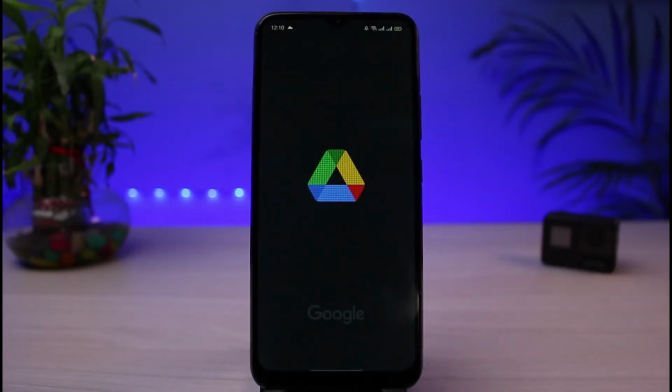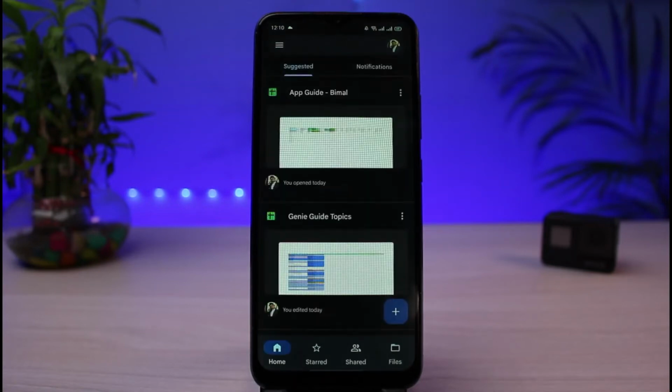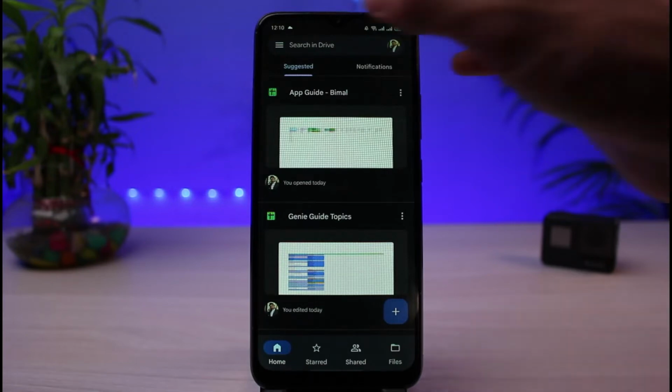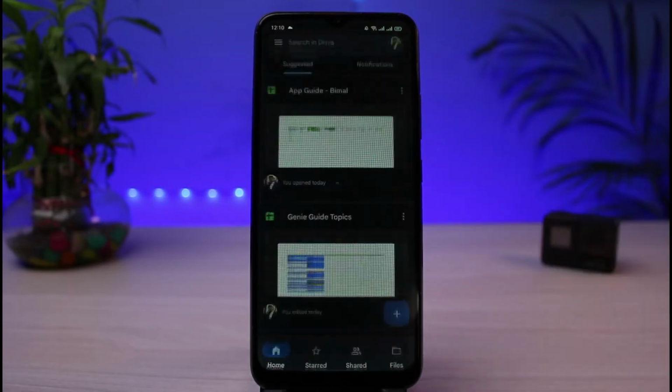Once you open the Drive app, you can see this is how the interface is going to look. What you have to do is, on the very top left-hand side, you can see those three horizontal lines. All you have to do is tap on those three lines. As you tap on the three lines, you'll be able to see a list of different options. Again, go ahead and select the option which says backups.